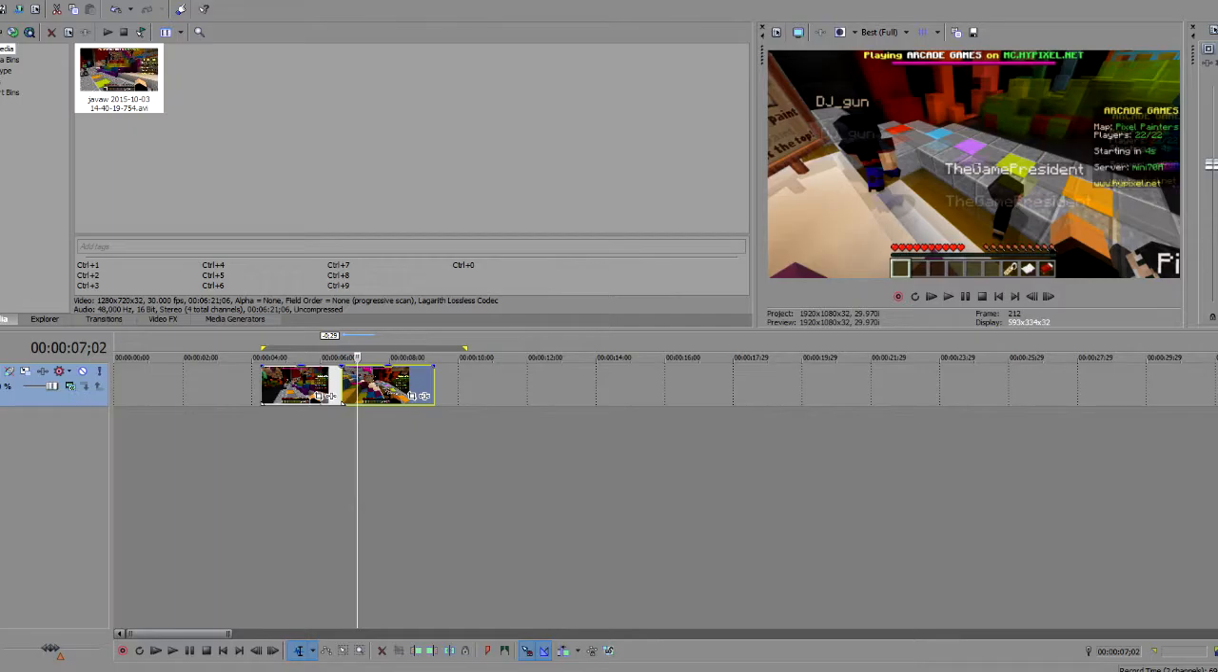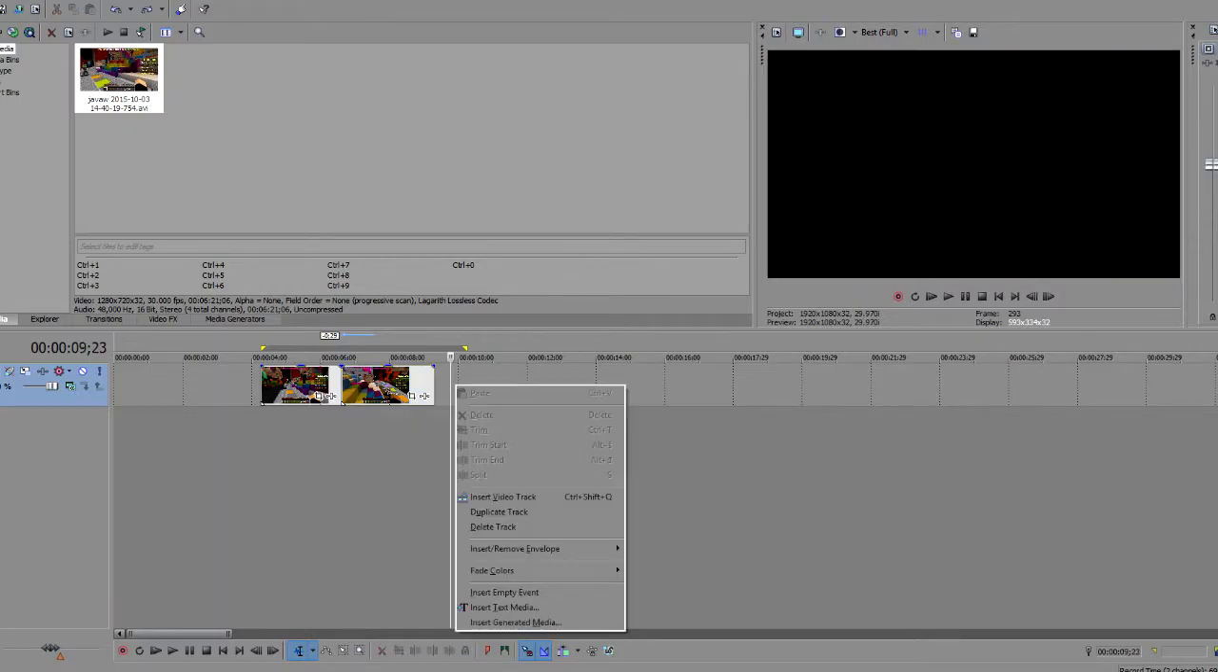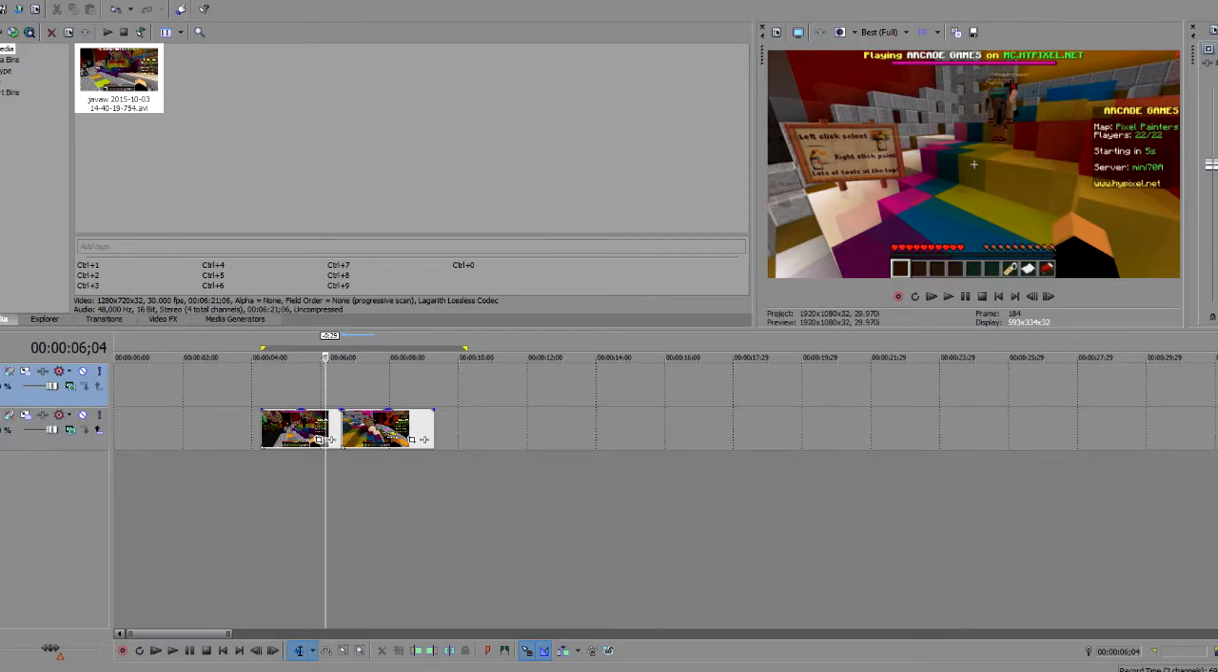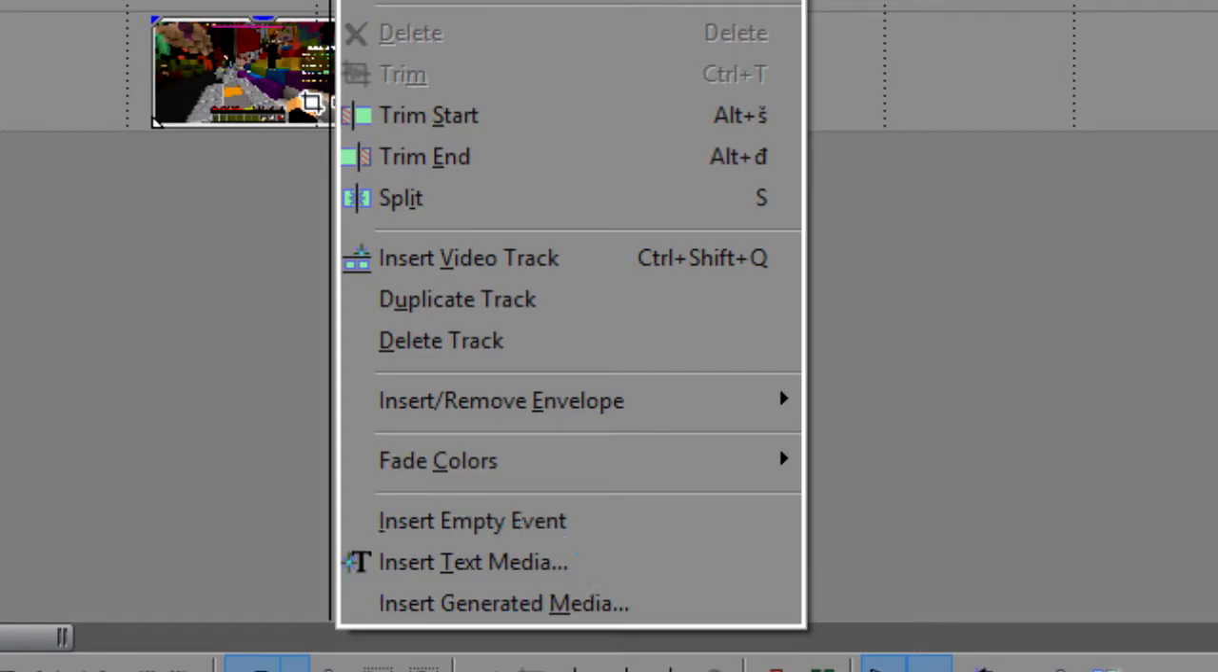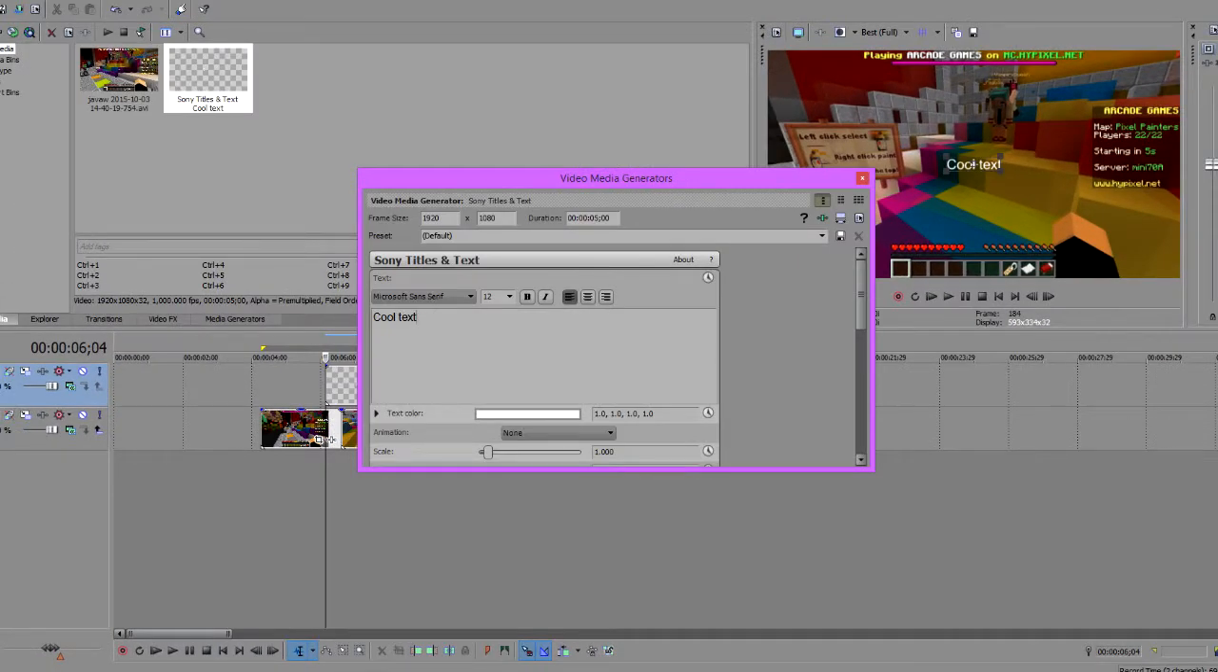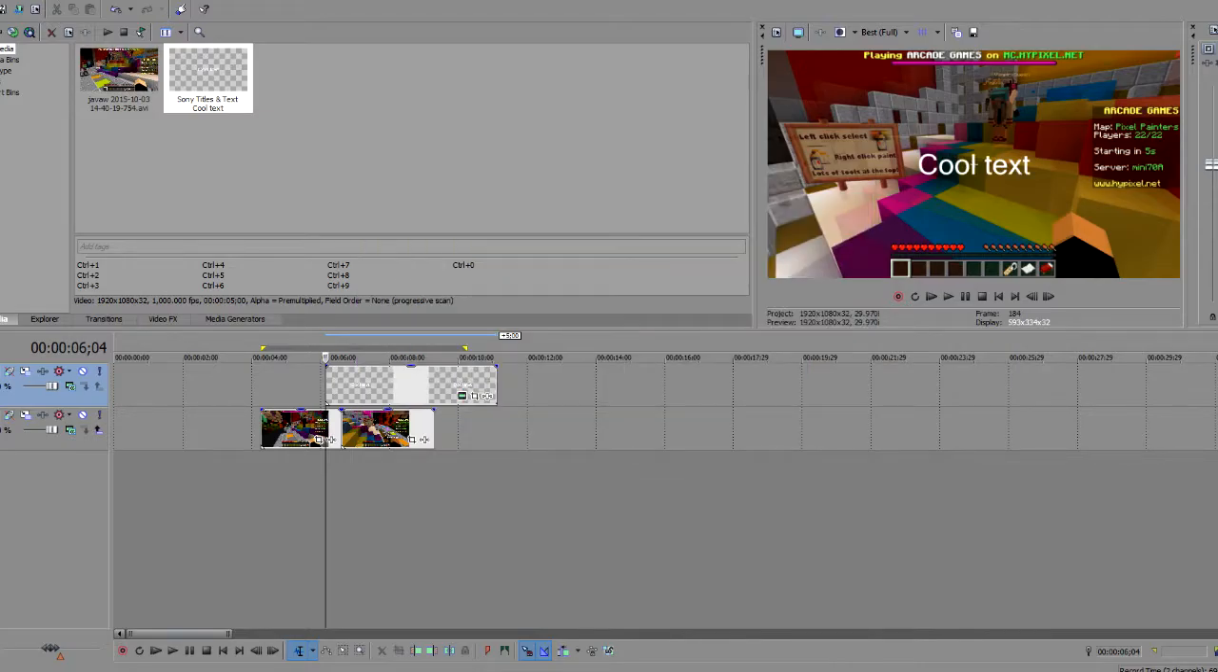Okay, so what we are going to do now is insert a new video track and add text. We won't make anything special. We are just going to click insert text media and write cool text. Over here you can customize your text, make it another color, make it bigger or smaller, another font, whatever you want. After you're done customizing your text, you can click the X and the text will be in the timeline.